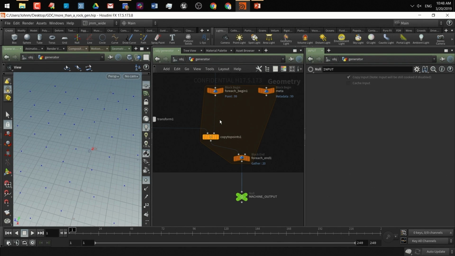Okay? So all those points that are scattered out there have individualism, and in this case, it's a number, point number 1, point number 2. You can see it when you actually turn on your point numbers, right? So I can actually use that individual unique quality to drive a random function that will randomize the offset of the noise on my rock. Okay? So what does that look like in the long run?